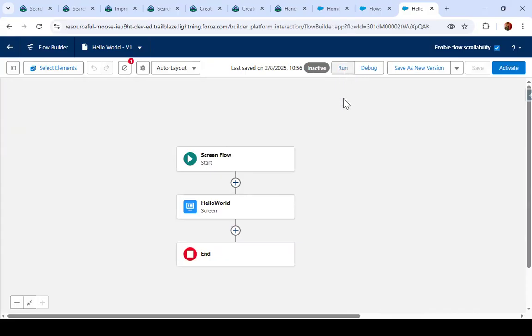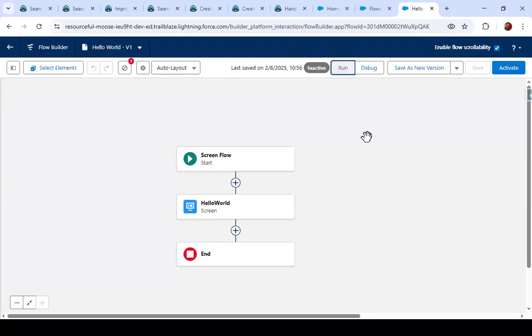So now I'm going to run the flow. What will run? Just a Hello World text. That's it. That's what we have done, right? So now what we are going to do is put this Hello World screen in our page layout.